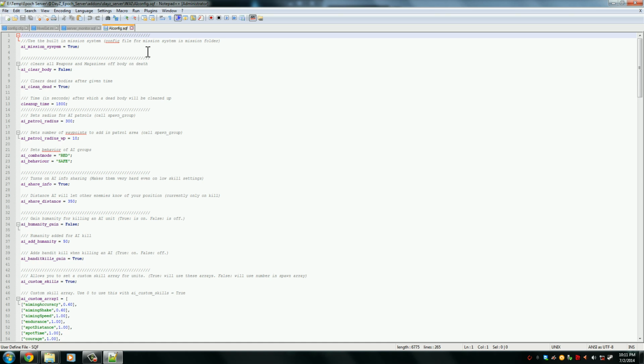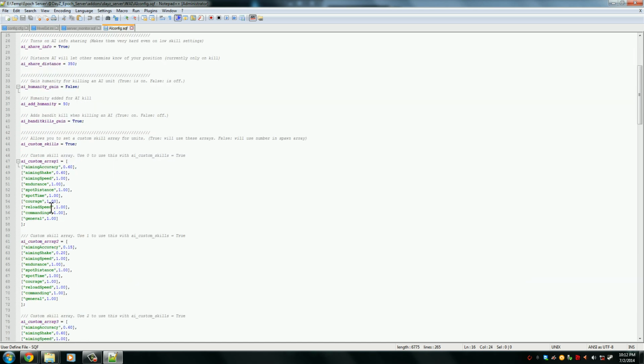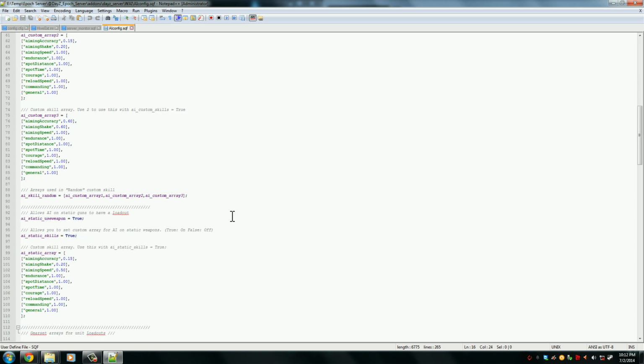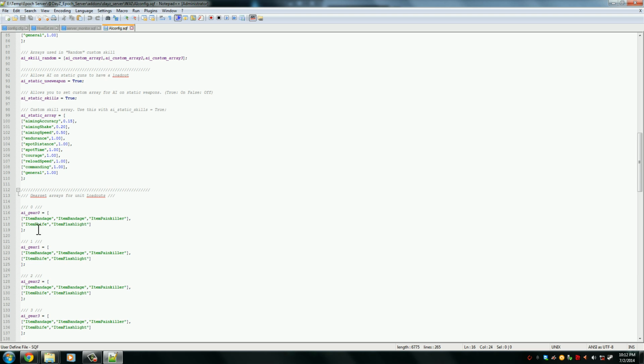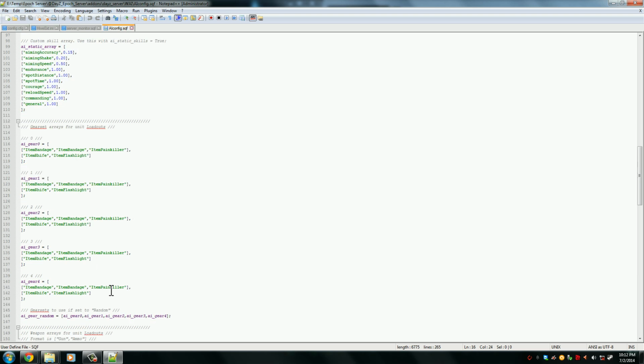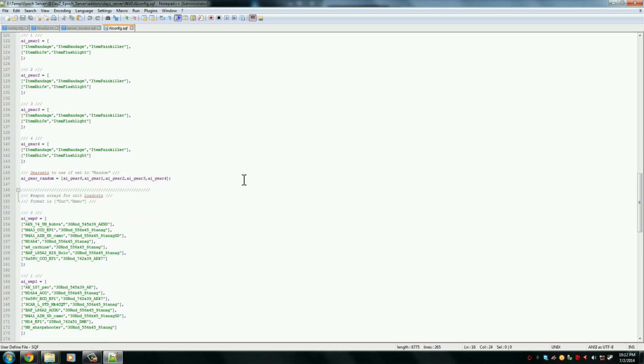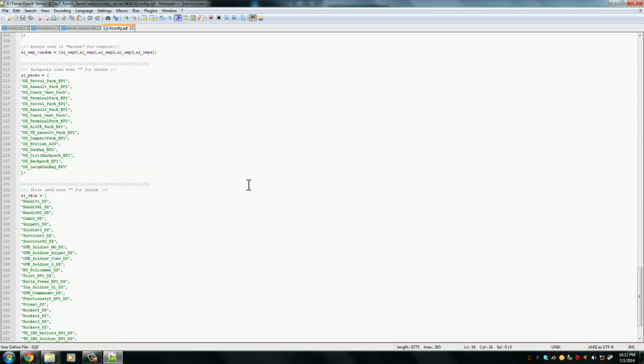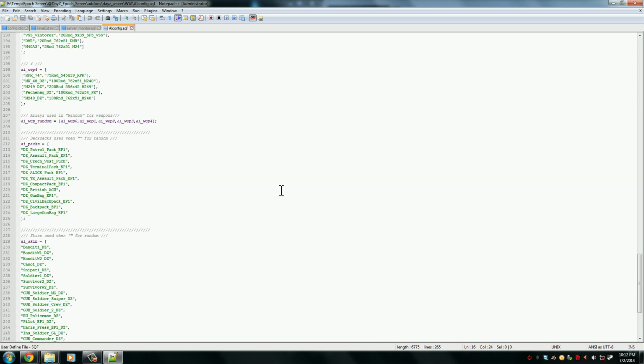This file is really well documented and doesn't really need much input from me. These comments here will tell you what the variable and number does. You can see down here that there's a custom array for the skill levels that you can change to your liking. Change the AI gear loadout for the different units. So pretty much anything you need to do to the AI itself is in here, including the weapon changing. It's all well documented, so I'll go ahead and just leave you to that.